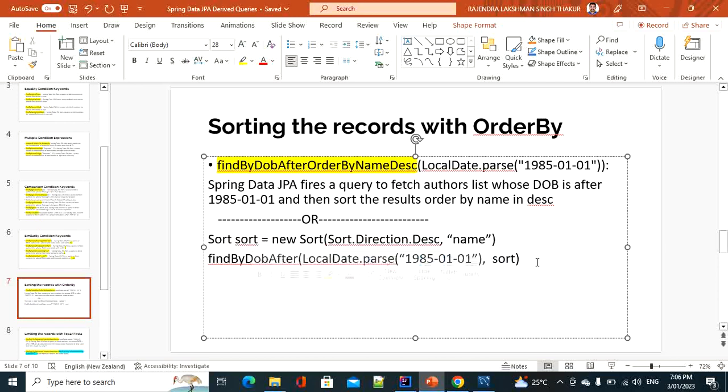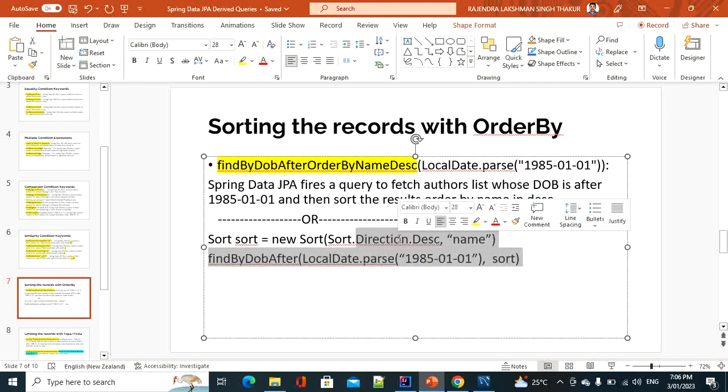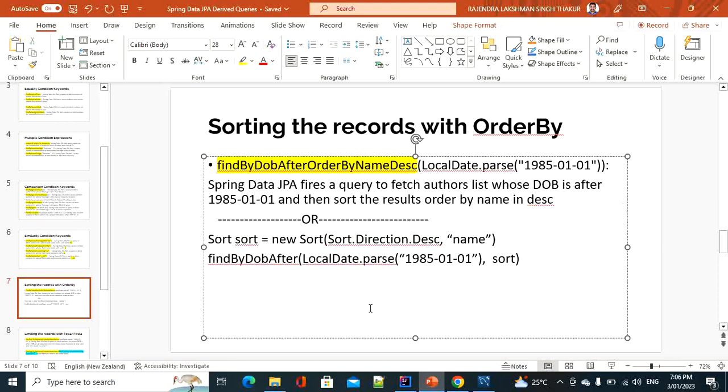Like this also we can sort the results. This is a bit of additional code we need to write. For example, you no need to write order by name descending order. We need to write simply find by DOB after only. There we need to pass one more additional input parameter, that is sort. Here you can see new Sort with Sort.Direction.DESC. So this is the field name. Here I am interested in name, right? Order by name. So like this also we can do sorting.